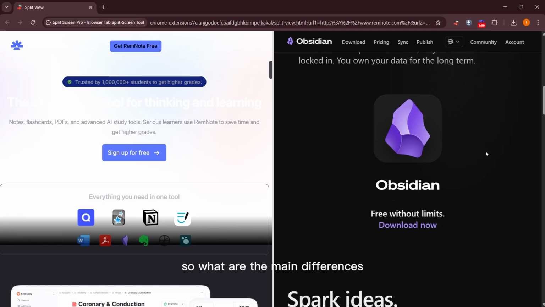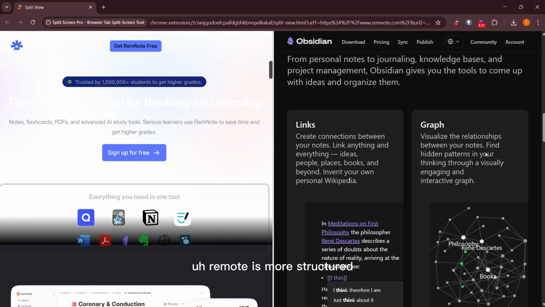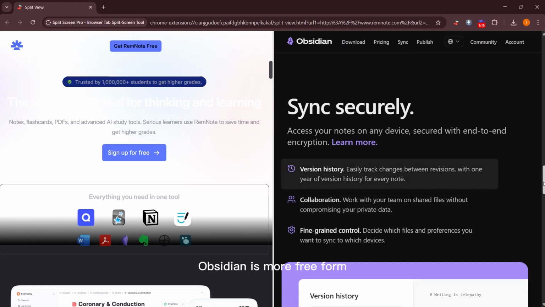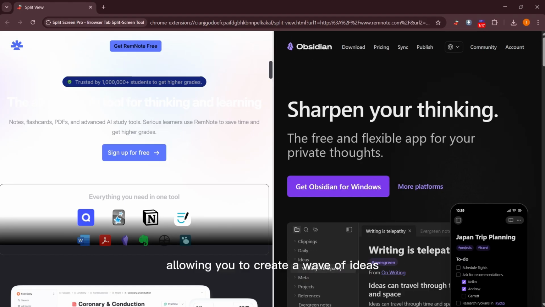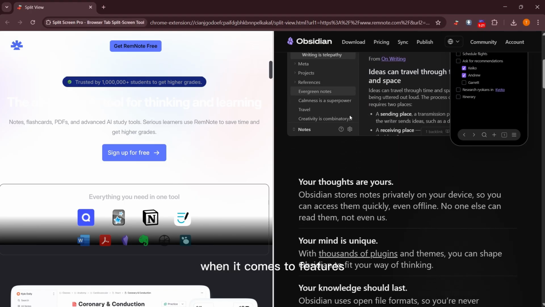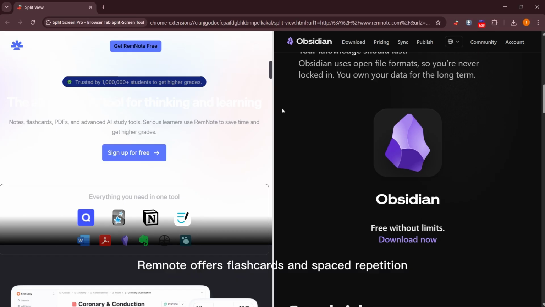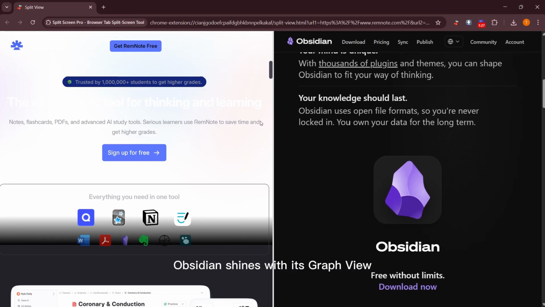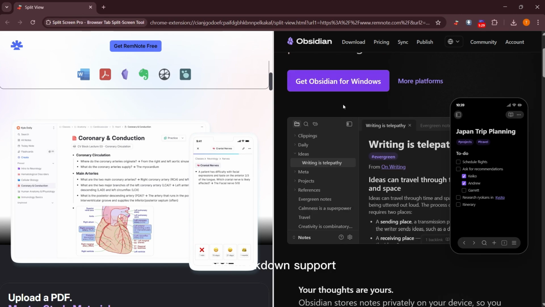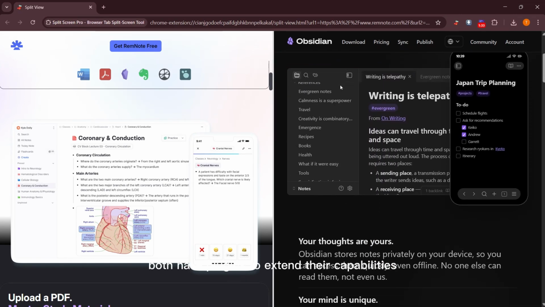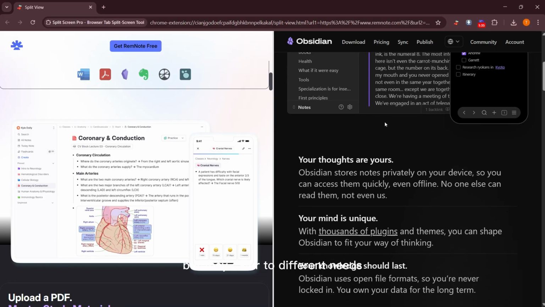So, what are the main differences? Remnote is more structured, focusing on learning and memorization. Obsidian is more freeform, allowing you to create a web of ideas. When it comes to features, Remnote offers flashcards and spaced repetition. Obsidian shines with its graph view and markdown support. Both have plugins to extend their capabilities, but they cater to different needs.